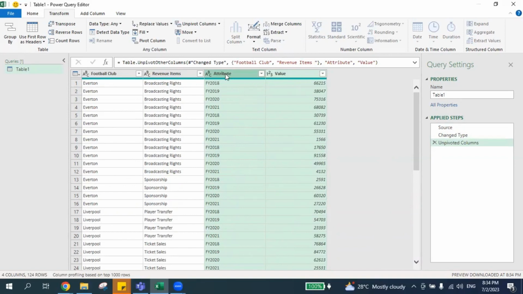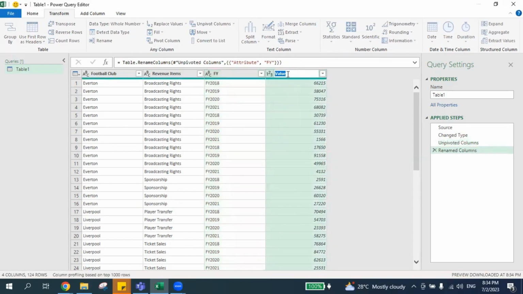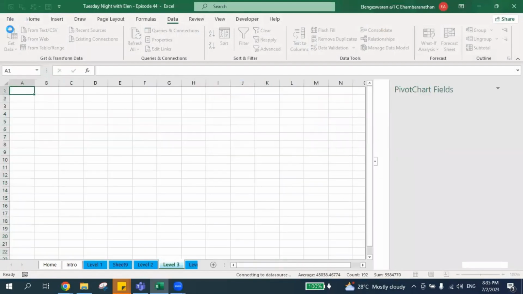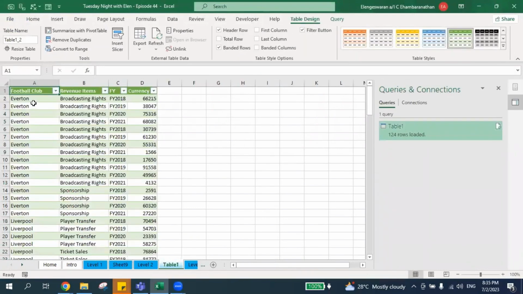And then I'm going to change this name to FY, that means financial year, and I'm going to put this as currency. I click this and I change it to currency. So it's up to you. You want to put Indian rupees, or US dollar, or Ringgit Malaysia. Basically, it's up to you. And then I'm going to go to home and press Close & Load. So now it will load into a different sheet. Now this is your data. You have the football club, the revenue items, the financial year, and the currency. With this data, you can create a pivot table and a dashboard.